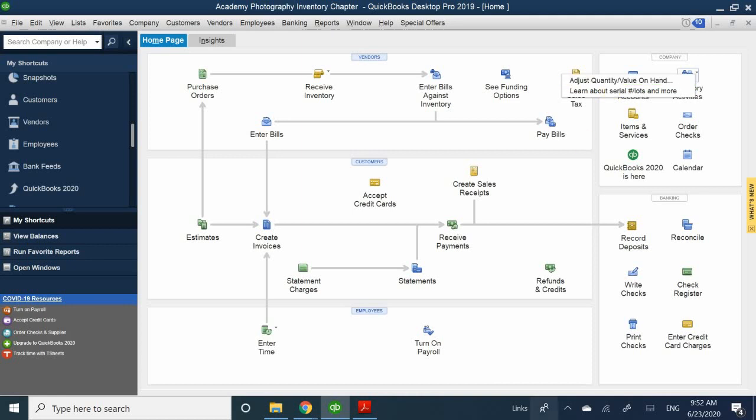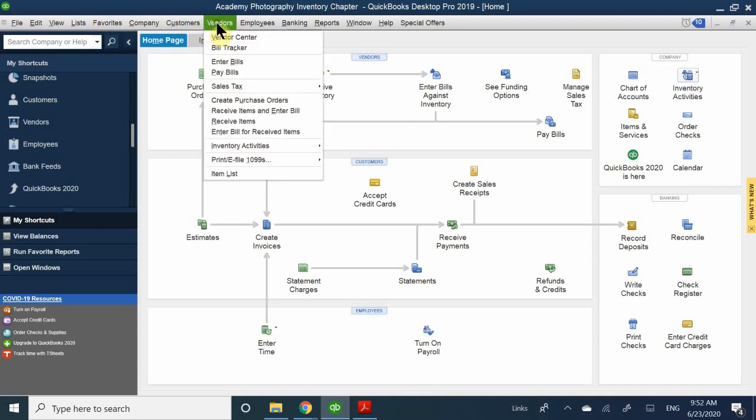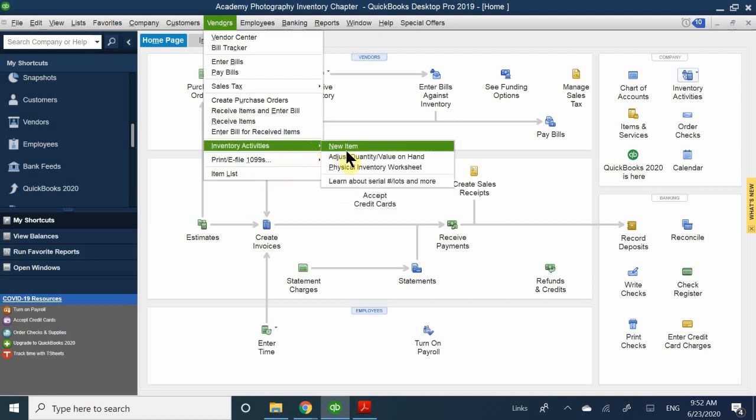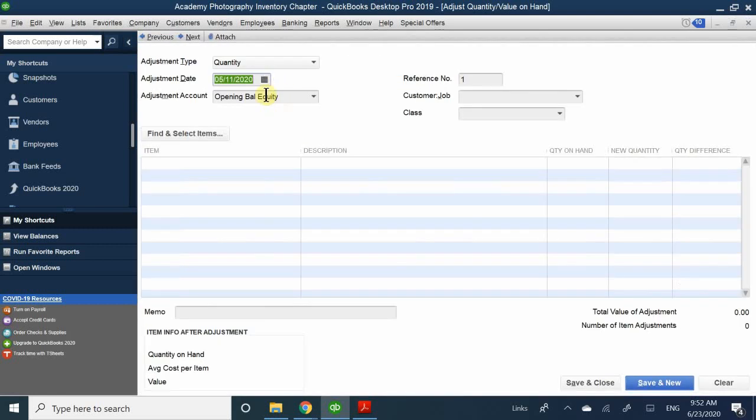So that is one way you can do it via the home page. The second way you could do it is through the vendor menu bar. You could scroll down to inventory activities, and you can also adjust it here as well. Okay, so I'm going to go ahead and click it through here, and I'm going to get this little window here saying what do I want to adjust the quantity for.